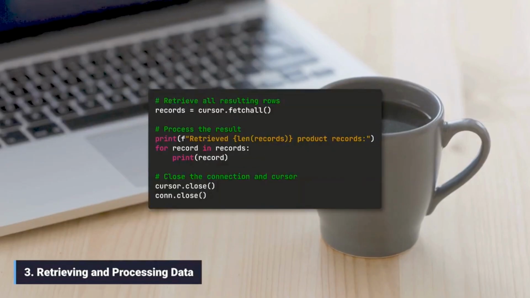3. Retrieving and processing data. We use cursor.fetchall(), which, identical to MySQL, returns the result set as a list of tuples. Each tuple represents a row from the products table. We iterate through the list and print each record. Finally, we must close the cursor and connection, concluding our operations with PostgreSQL.